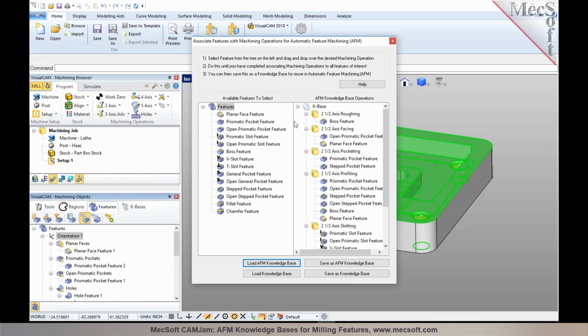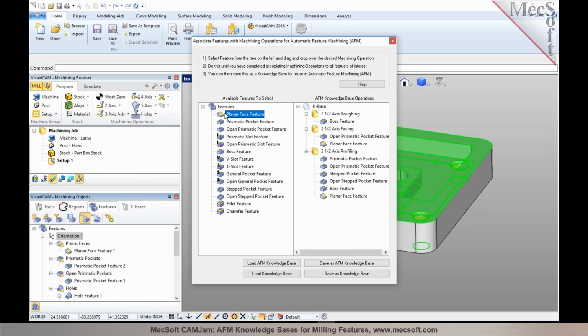So as you take a look at each of these operation types, now the system has automatically, we have a mapping in the knowledge base for a roughing operation. You could have boss features. You could also have planar face features for it. So for example, if you pick planar face on the left pane, it tells you what are the operation types a planar face can be programmed. So a planar face can be programmed in a roughing operation, a facing operation, and a profiling operation. So you can drag and drop these features from the left pane over to the right pane.